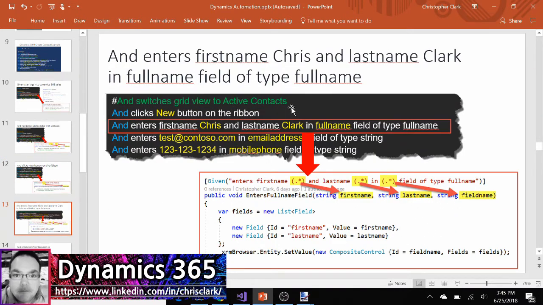And then here's an example of filling out a form field. User enters first name and last name of type full name. What I'm looking for is a repeatable expression that I can map to different data types, so that's why I have to include what kind of field it is. Those two parameters, first name and last name, are passed in as variables to my function, and what the actual field's called is also passed in. I construct essentially an array of fields, and I pass it in and set it.